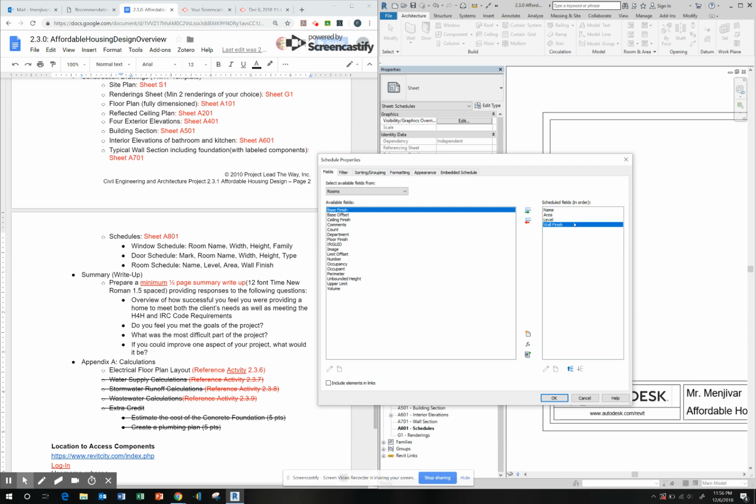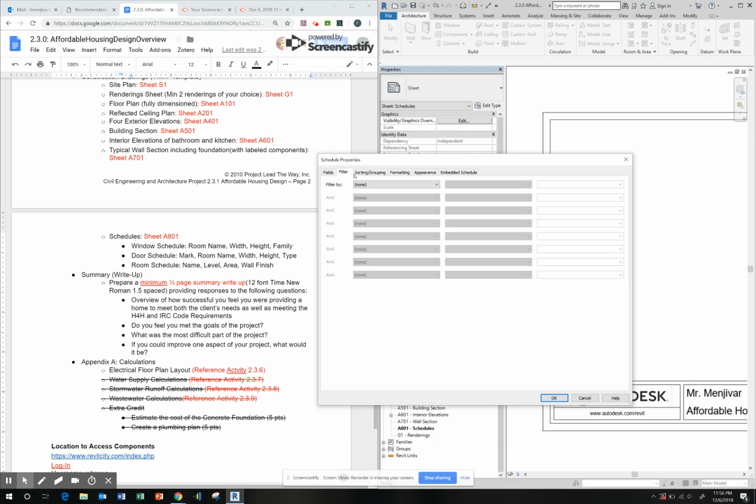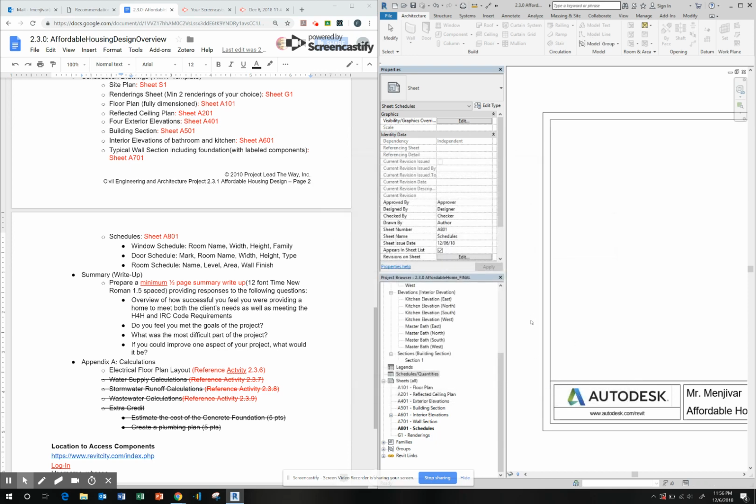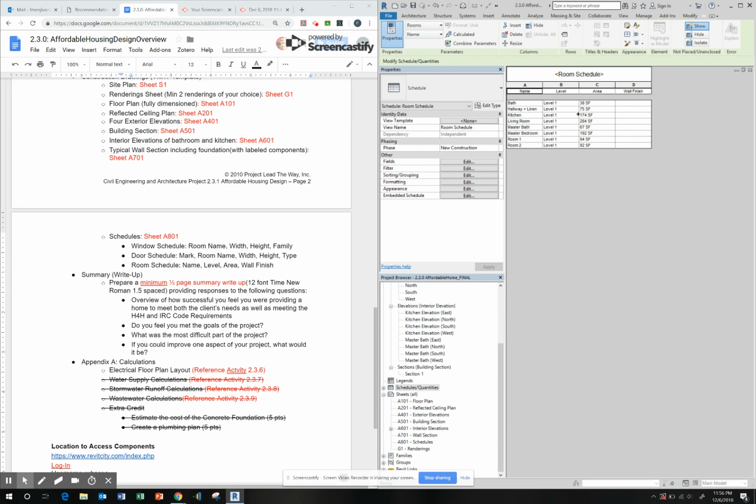I'm going to put them in the order I asked for them. So if I want the level to move up, I'll do that. Wall finish last. Looks good. I'm going to sort it so that it goes by the name, we'll say. And then other than that, I think we're good. I'm ready to go ahead and populate that. And this right here is where it'll tell me the level, name, and area of each of the rooms.